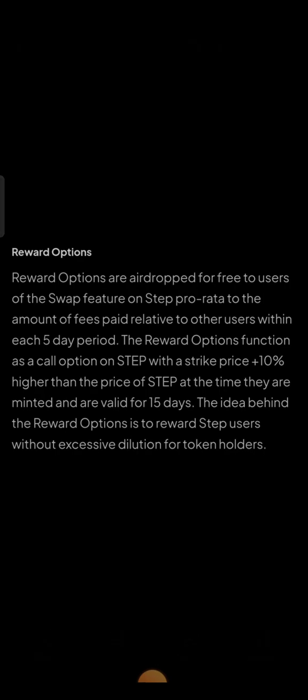Reward options. I drop for free to the users of swap features on Step, pro rata to the amount of fees paid relative to the other users within a 5 day period. Are you seeing it? The reward options function as a call option on Step with a strike price 10% higher than the price of Step. It's very easy to swap your token from Step to Solana or any other token.